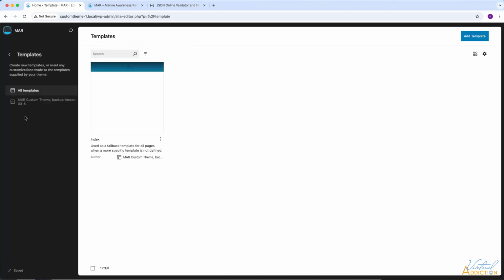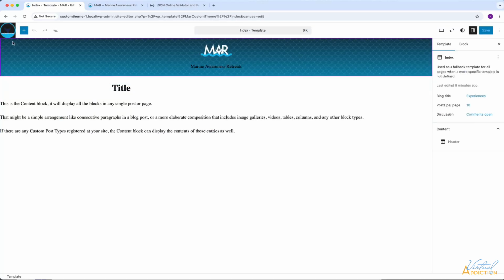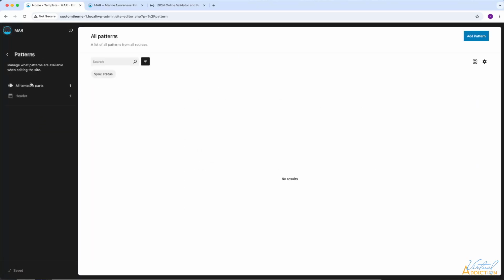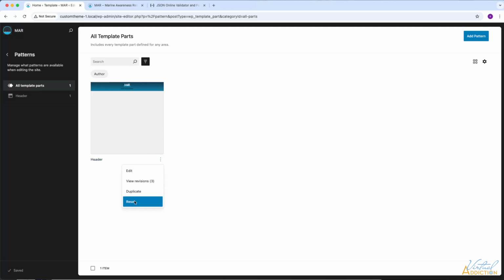If we go back to our templates and we look at our template, the navigation is not showing. So now what I'm going to do is I'm going to go into Patterns, All Template Parts, and here is our header. Our header currently has not updated with the modifications that we just made. This has to do with the fact of how WordPress writes things to the database and the cache. So I'm going to come to the three dots and I'm going to choose Reset.